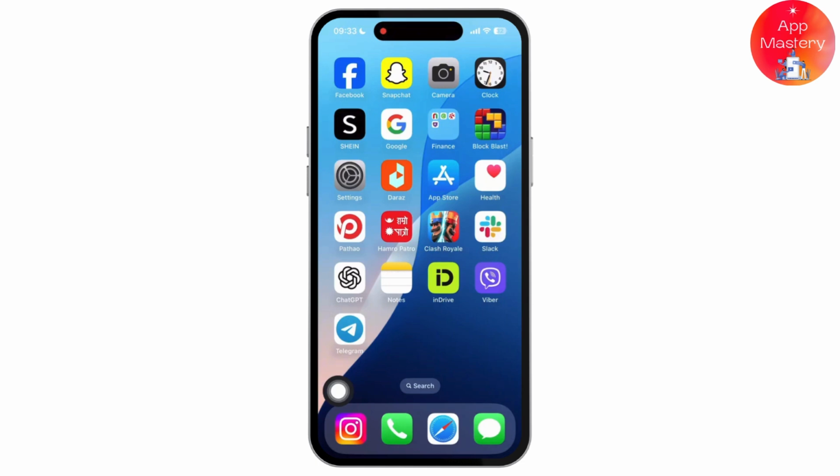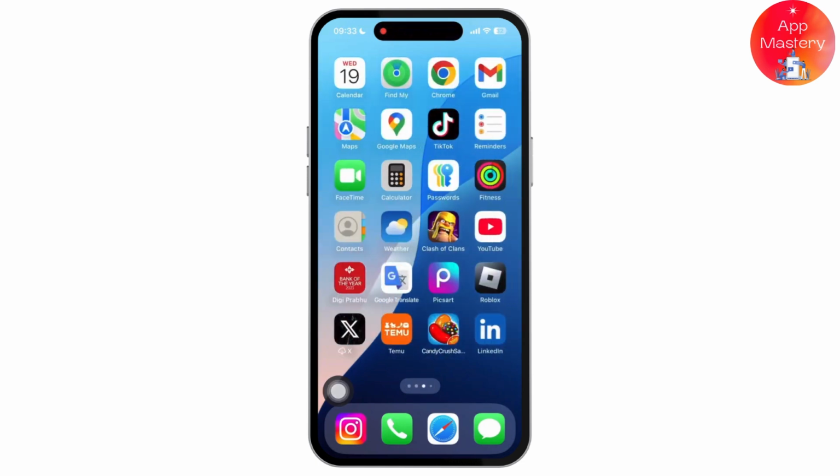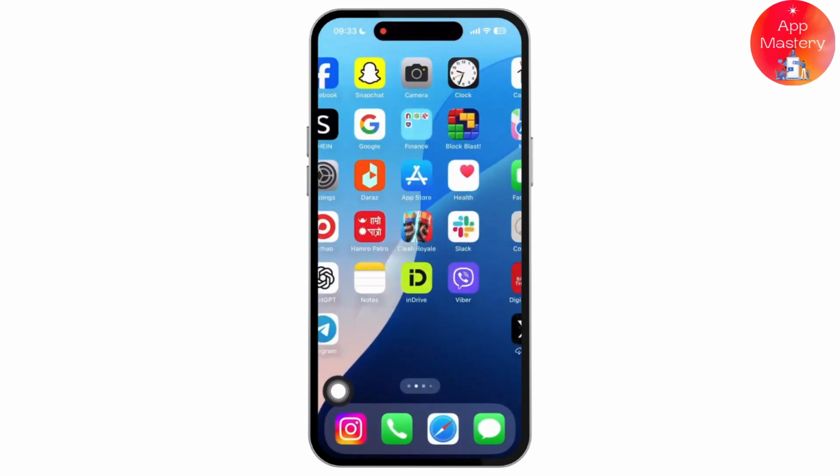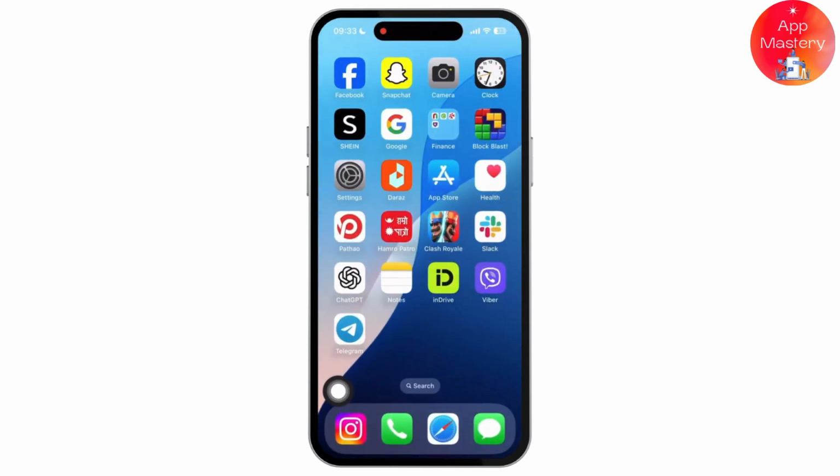Now what happens is every time you touch on the Assistive Touch, you will be navigated to the home screen. No matter which app you are using, after you tap on the Assistive Touch, you will be navigated to the home screen. So that is it.